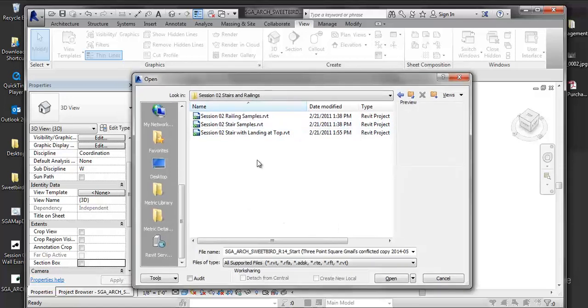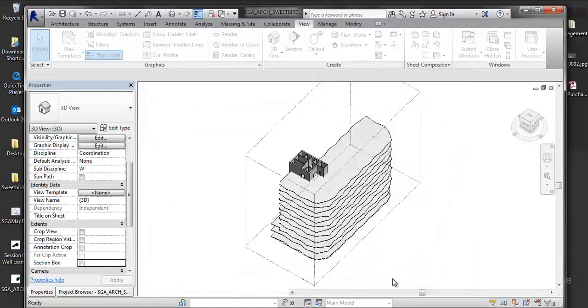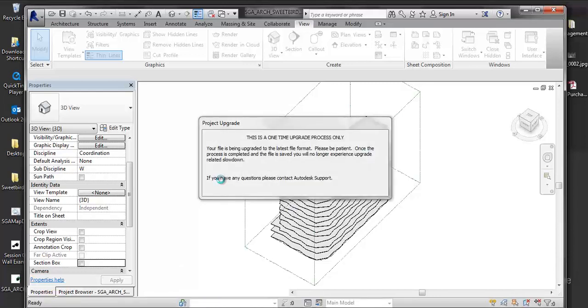There's always backup. So under the Dropbox folder, there's session 2 stairs and railings. Let's open the stair examples file. Let's go ahead and open that. Close it down there. No, leave it open because we're gonna bring one into the other one, right?